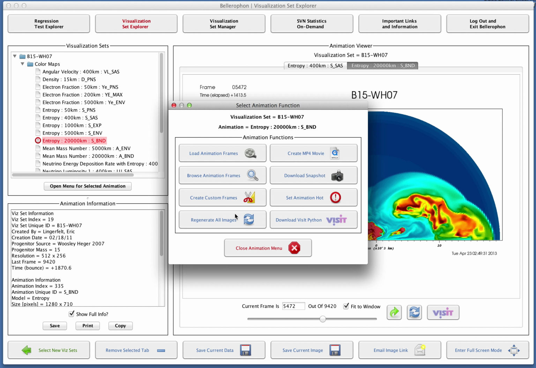Let's say that there's been a bad error in the rendering. You can force Bellerophon to regenerate all the images. And the VisIt button, like we talked about before, if you download it at this level, you will get the VisIt Python script that will do all of the animations in the frame.